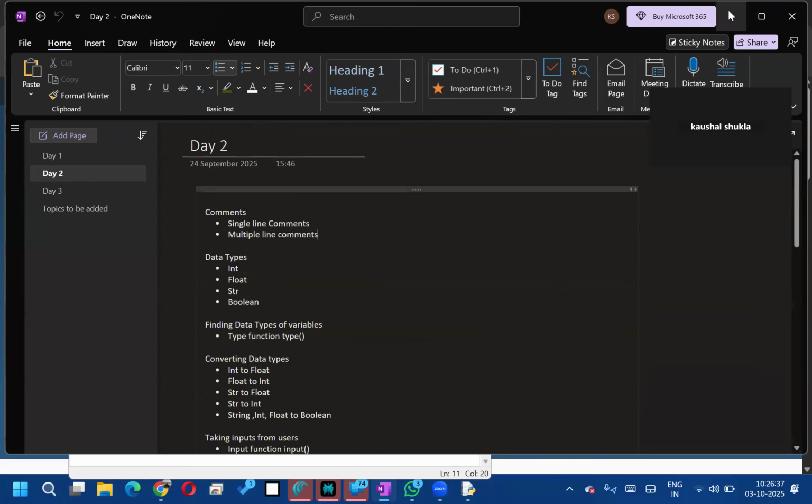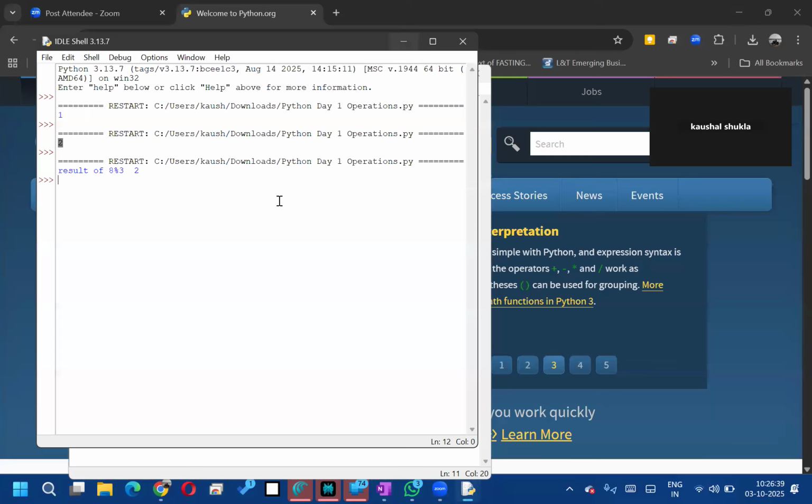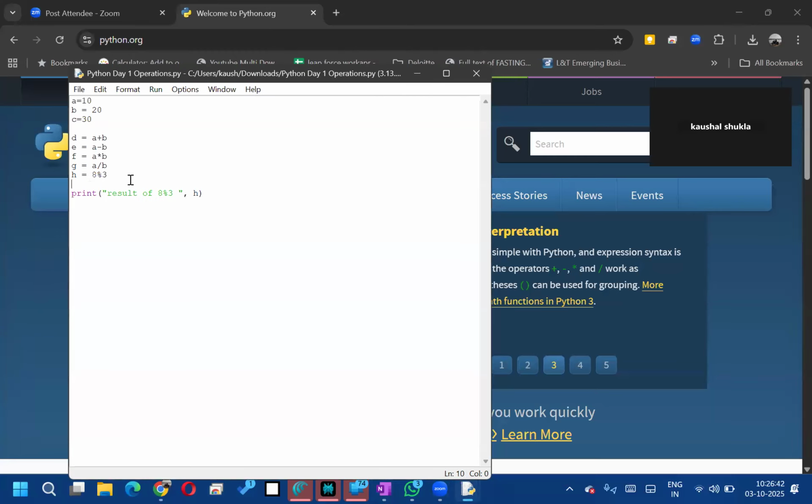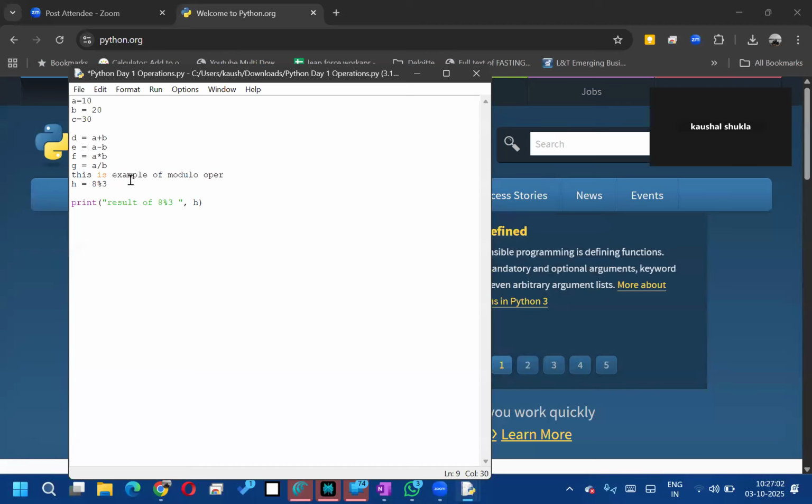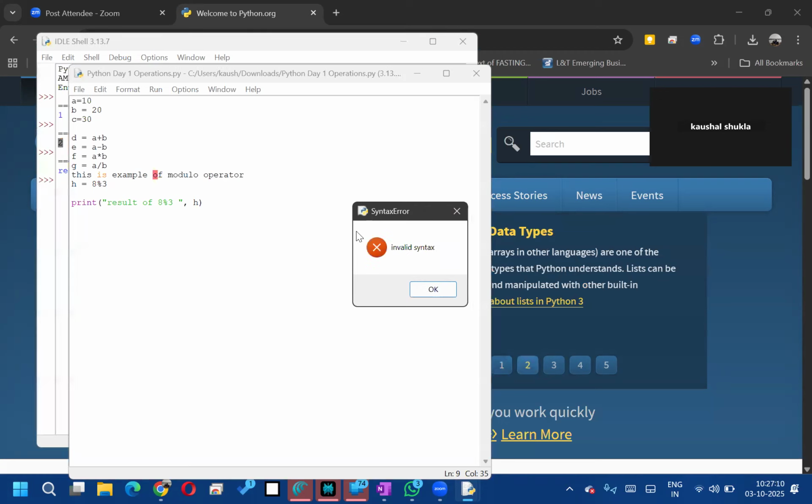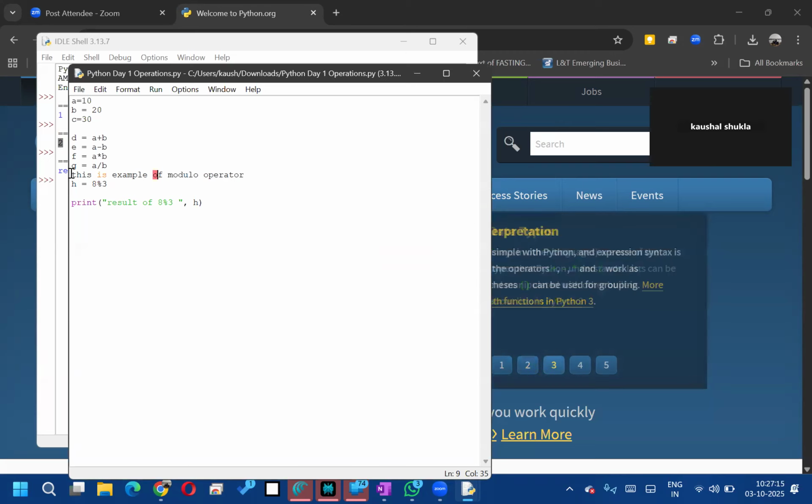Now, when I'm writing some code, let's say I want to add some information, but not the code, for anyone else. Let's say tomorrow I'm giving these notes to Ramadevi, and I want to add that this is an example of the modulo operator. But when I run this code, it will think this is also a program and it will error out. What can we use to handle this scenario?